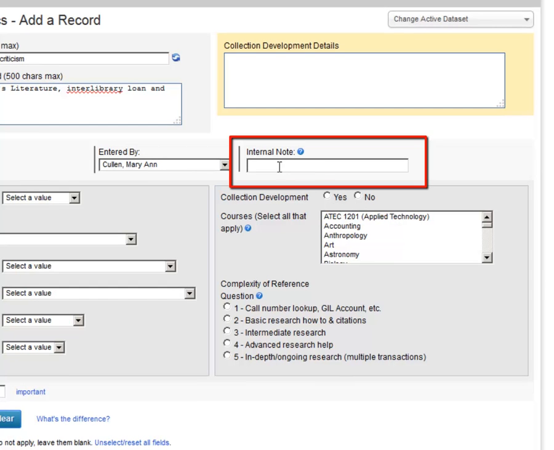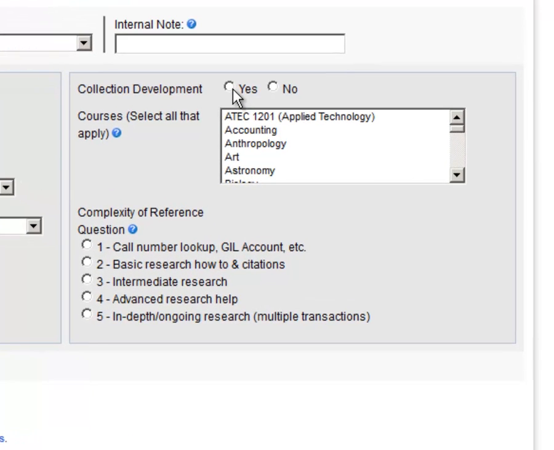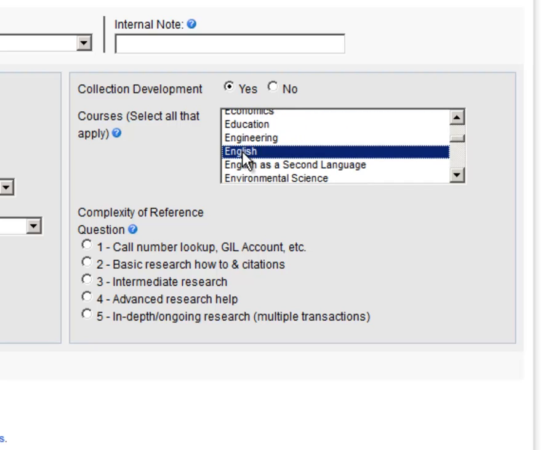The internal note field is not currently being used for anything. Collection development, this is to flag it. If somebody who's doing collection development might benefit from this question, for example, Adrienne Rich poetry, yes, we need more information about Adrienne Rich. The course, what was the class? The class the person was in was English. Now, a lot of times they don't tell you. If they don't tell you, just leave it blank.